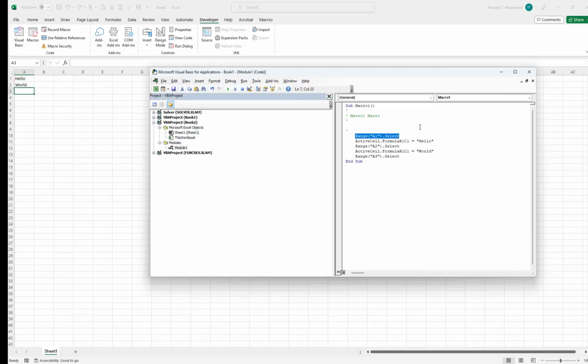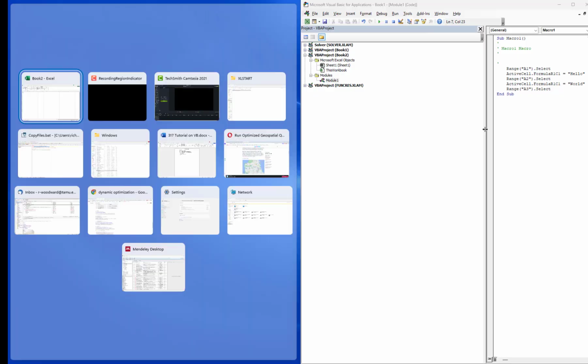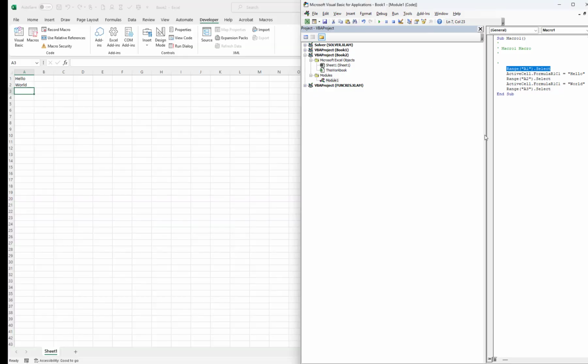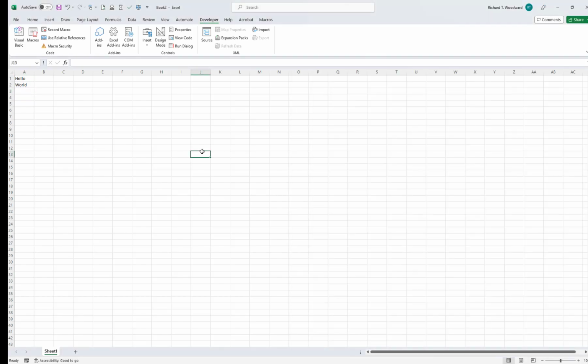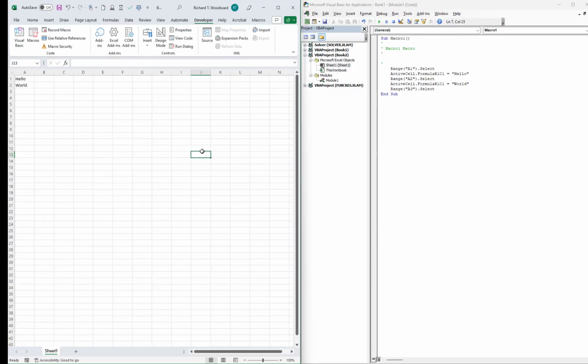To make my life simpler, I'm going to use the Windows key and the right arrow, and I'm going to move the VBA window to the right. I'm going to make this Project Explorer part much smaller, and I'm going to put the Excel spreadsheet here on the left. So now I can see what's going on here on the left over and over again.